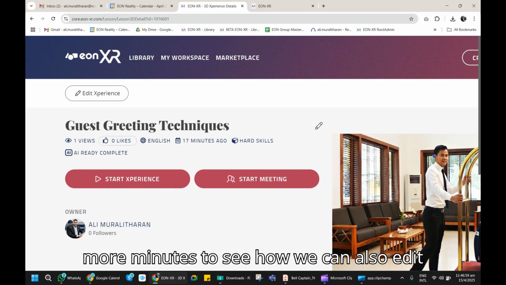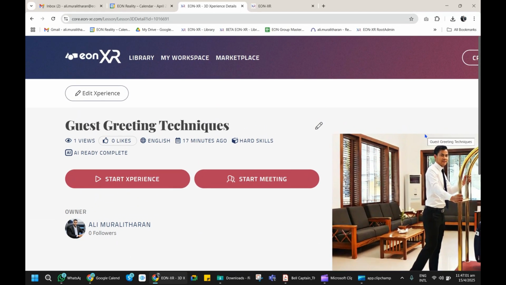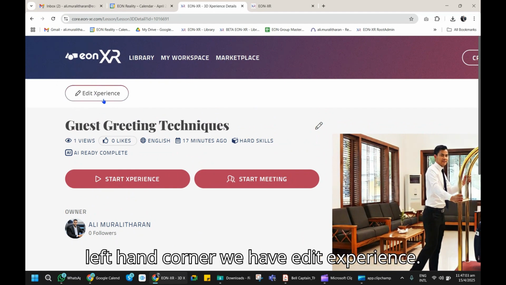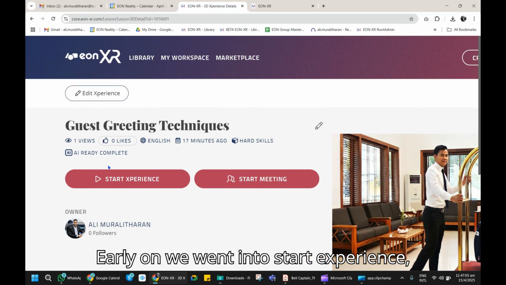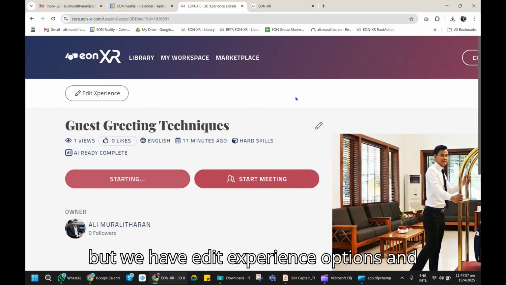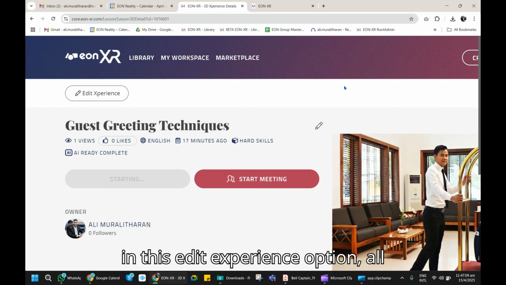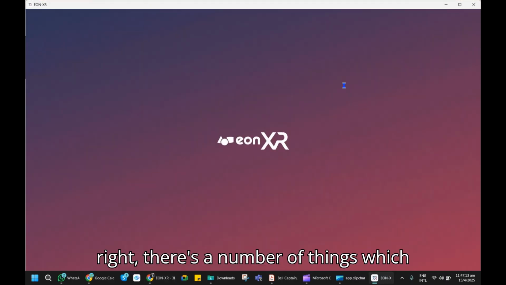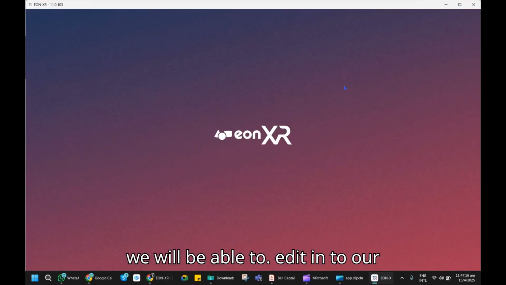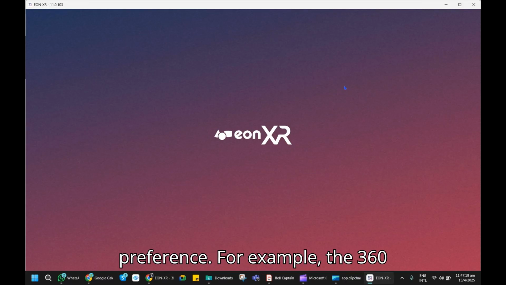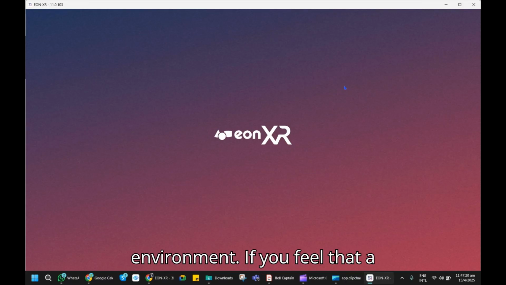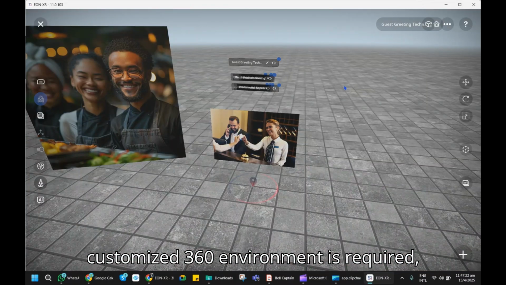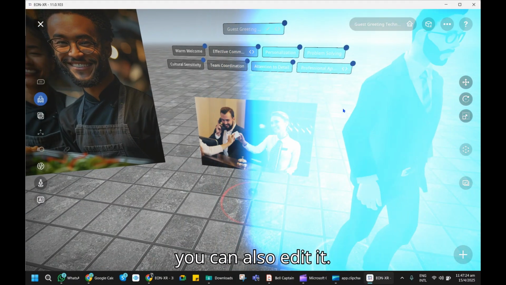Now, let's take a few more minutes to see how we can also edit this lesson. All right. So at the top left-hand corner, we have edit experience. Early on, we went into start experience, but we have edit experience options. And in this edit experience option, all right, there's a number of things which we will be able to edit to our preference. For example, the 360 environment. If you feel that a customized 360 environment is required, you can also edit it.